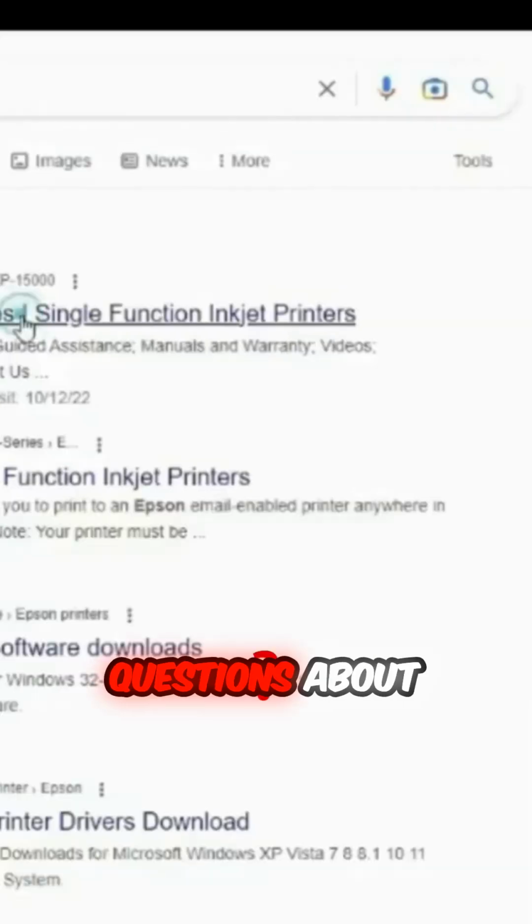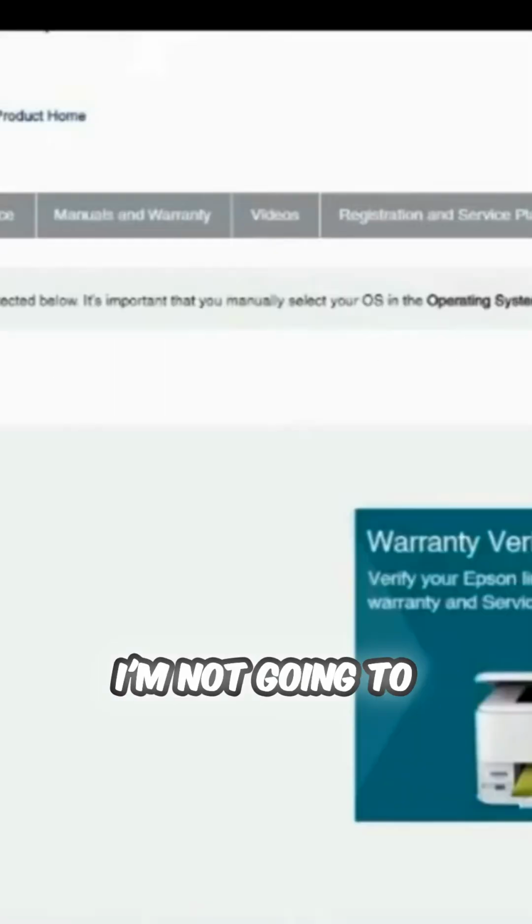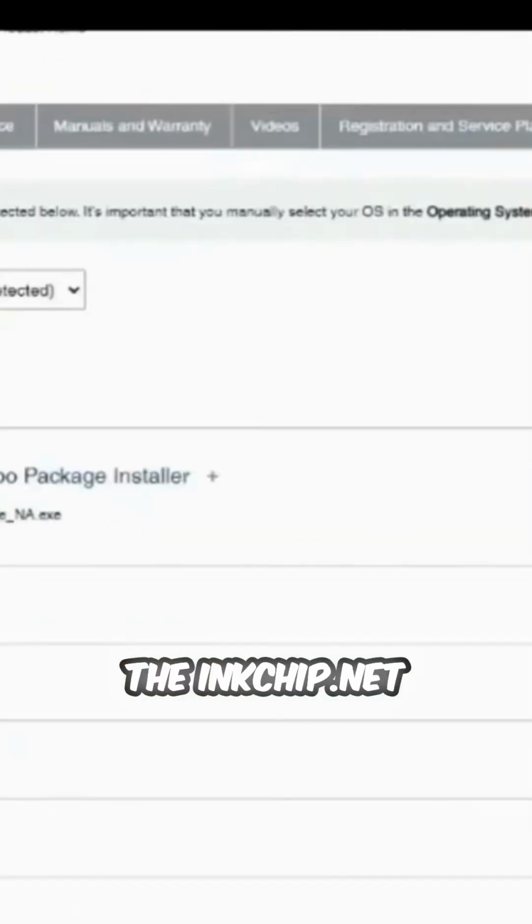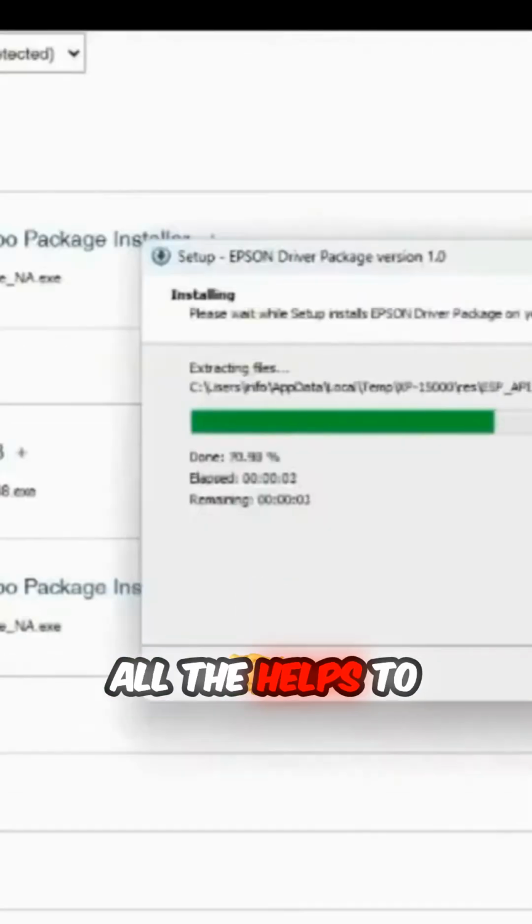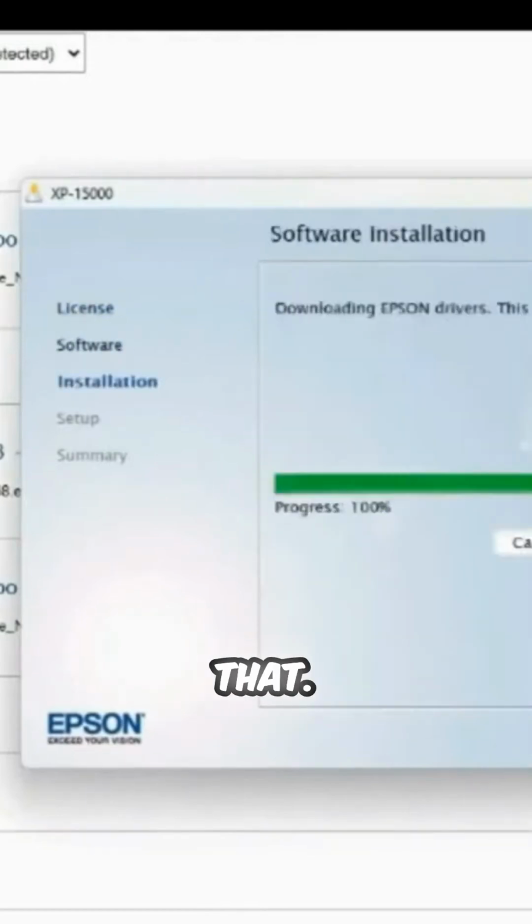And don't send me questions about how to do this. I'm not going to show you. Okay, the inkchip.net has all the resources and all the help to go through that.